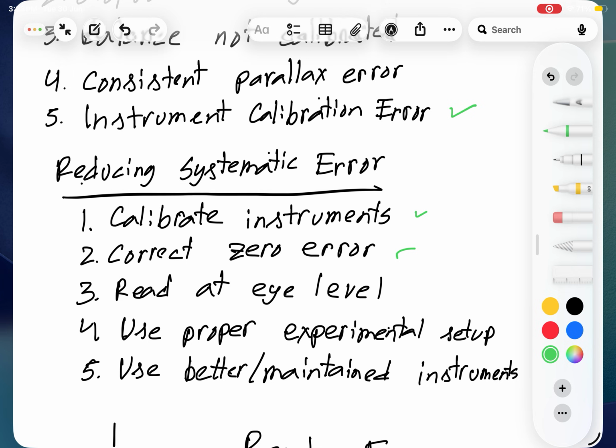The number 3, read at eye level. Also, there are other methods or practices you have to do for different experiments, such as take the reading at lower meniscus, or for some liquid take the reading at the upper meniscus.